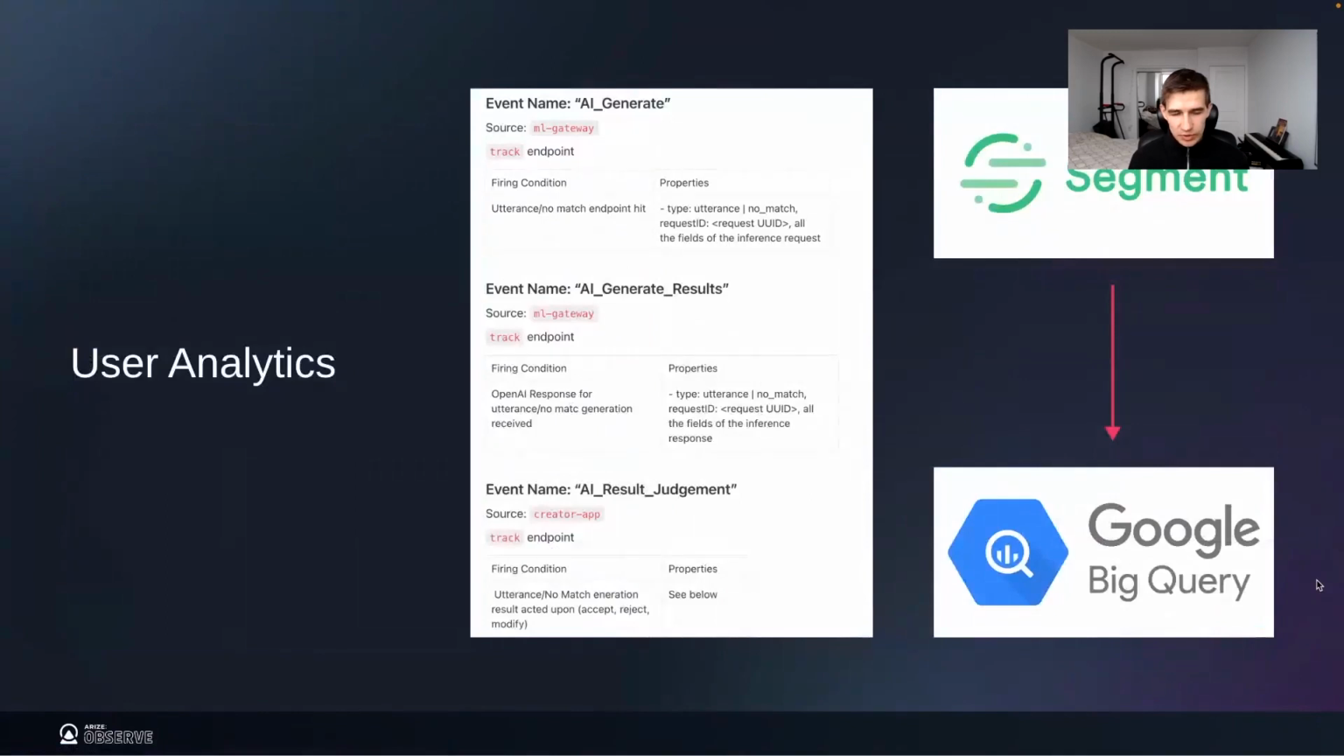Once we actually deployed the features, we wanted to measure what success looks like. So we use some analytics here. Here are 3 examples of events that we were capturing. We were figuring out when people actually used our AI generate features at creation time. And then we also tracked the results and the results judgment, which is the user interaction.